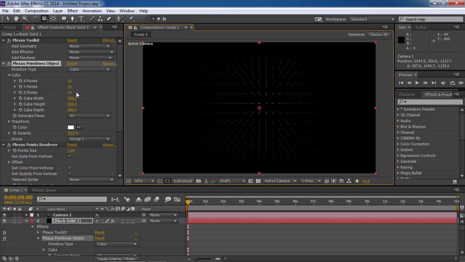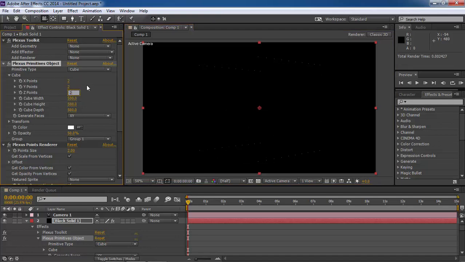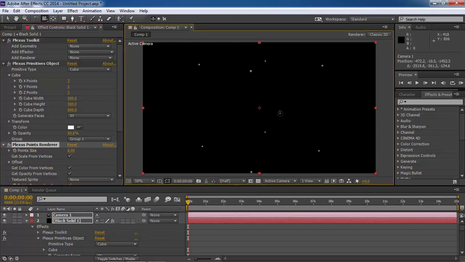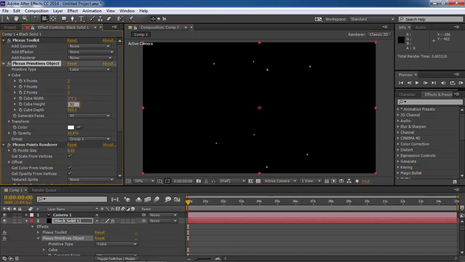Now you can see the cube has 10 points on each face. Let's reduce it to 2 points and increase the point size a bit. So there are 2 points on each face, in total 8 points which are forming a cube. We can also increase or decrease its width and height.